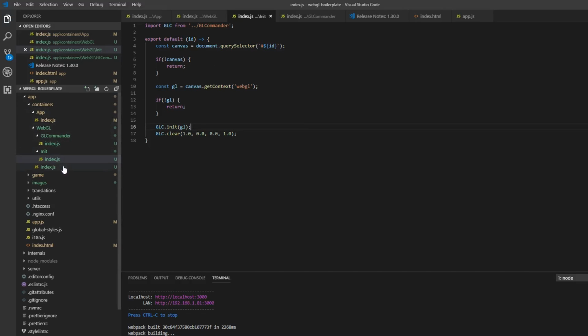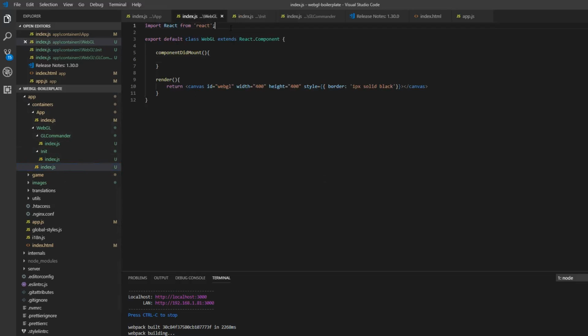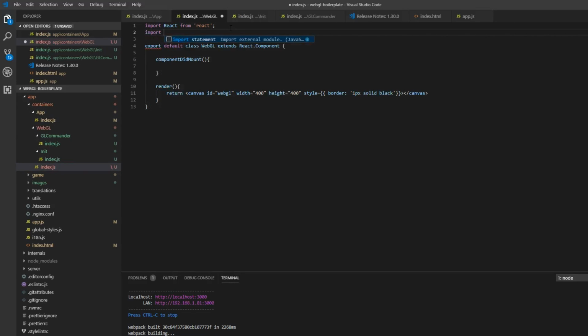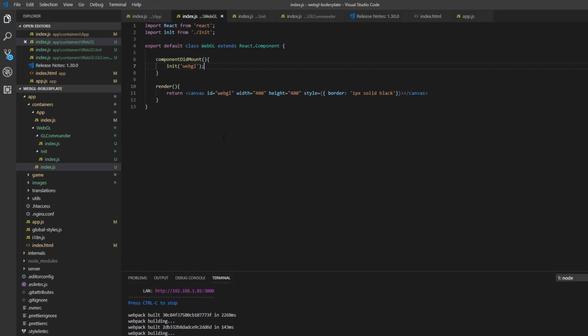So go back into our main index file and import this. So we're just going to name this init. And then we want to call this in the componentDidMount when the canvas is actually mounted. And then we just want to pass in the same ID as the canvas has here. So now if we check this out, we have a red canvas because we've cleared it in that color.